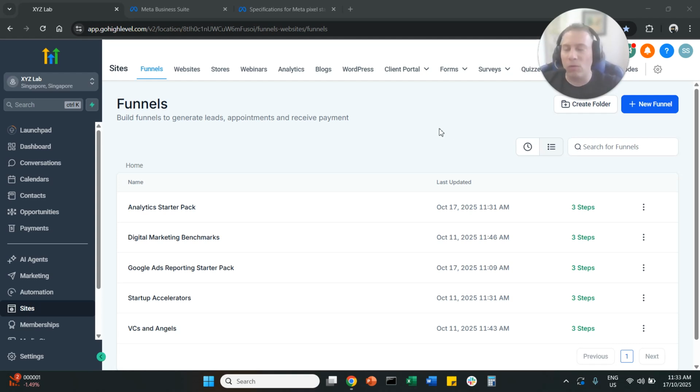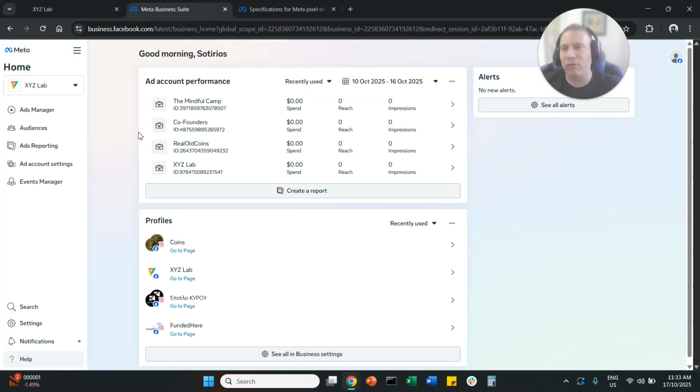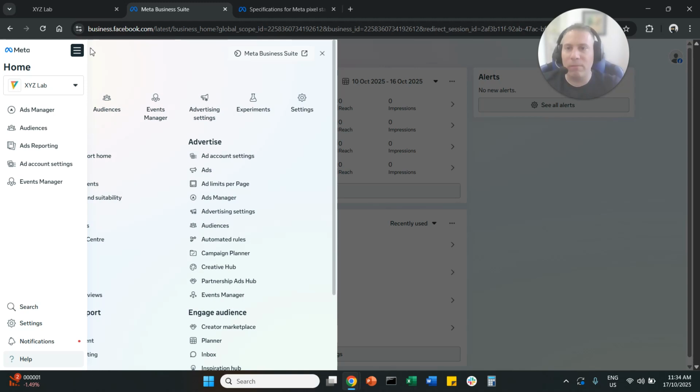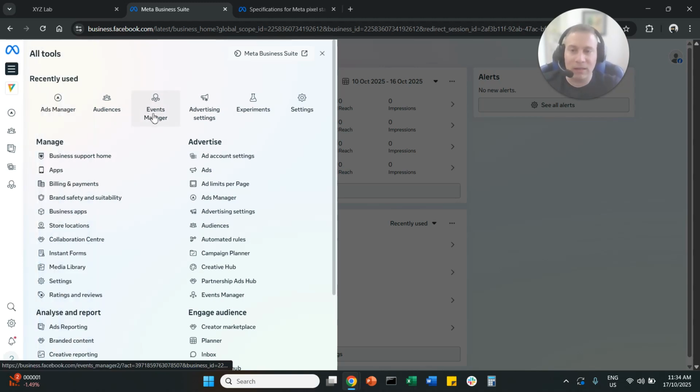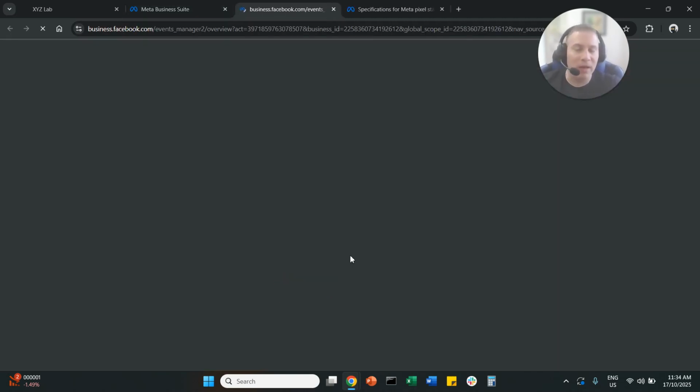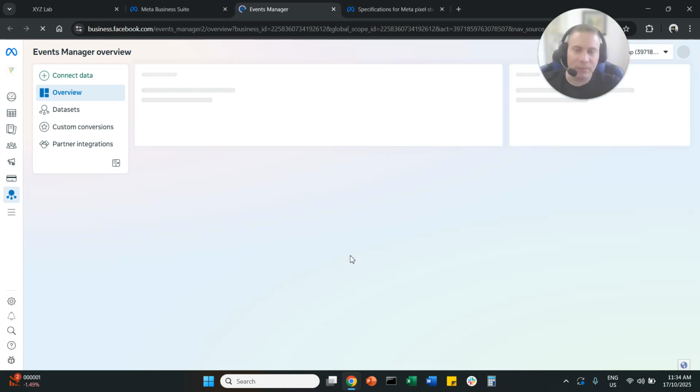And let's go. First of all, we need to install the Meta Pixel in our Go High Level funnel. So the first step that we need to take is we need to go to our Facebook Business Manager or Meta Business Suite, same thing. We need to click on the main menu and we need to select Events Manager. If you don't see your Events Manager, you need to go under Advertise and you're going to find it here. You're going to open your Events Manager.